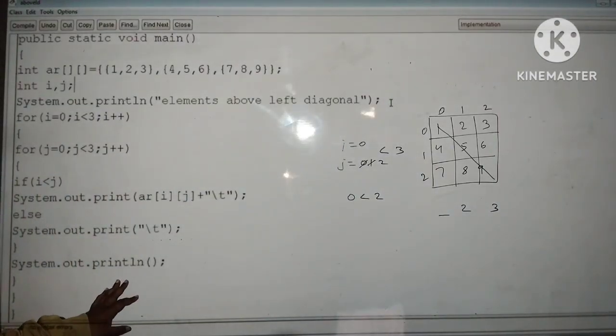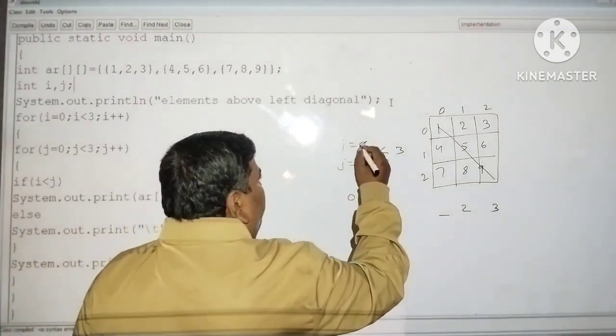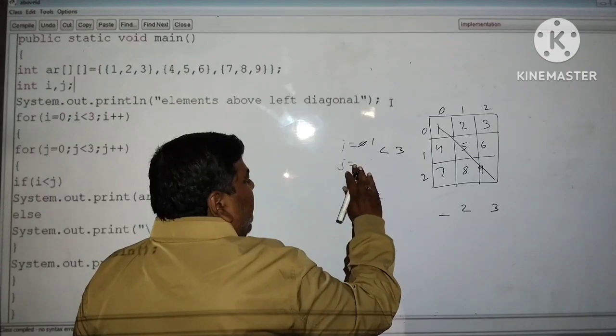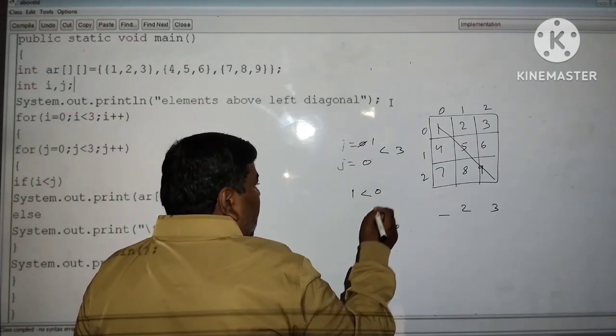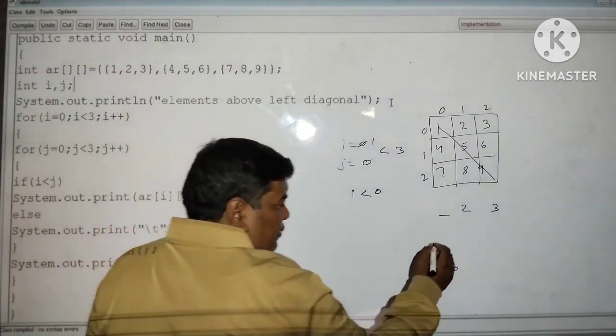Then system.out.println. Line will be changed. Then I will start from 1. J will again start from 0. So 1 less than 0, false. 1 tab space will be left out.